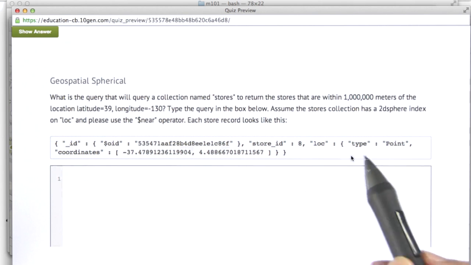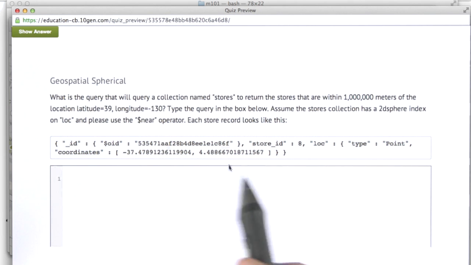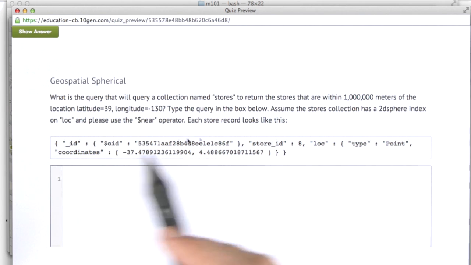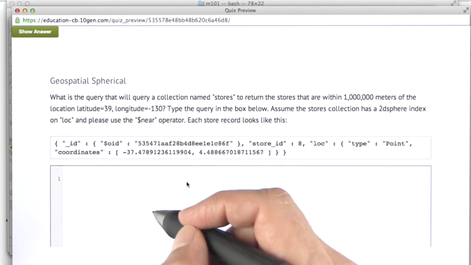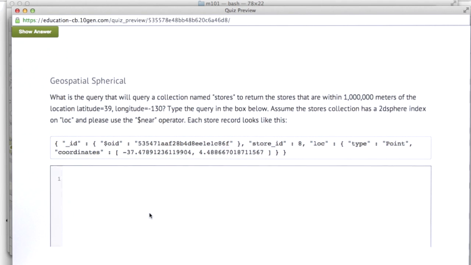And if you're looking for what the documents look like, this is an example document. Might have an underscore ID that looks like this, with a store ID of 8 and a location of type Point, and these are the coordinates. So you have to write that query right here and then hit return and see if it's correct. You have to be pretty careful to make sure it's exactly the same because we're going to pattern match against that.